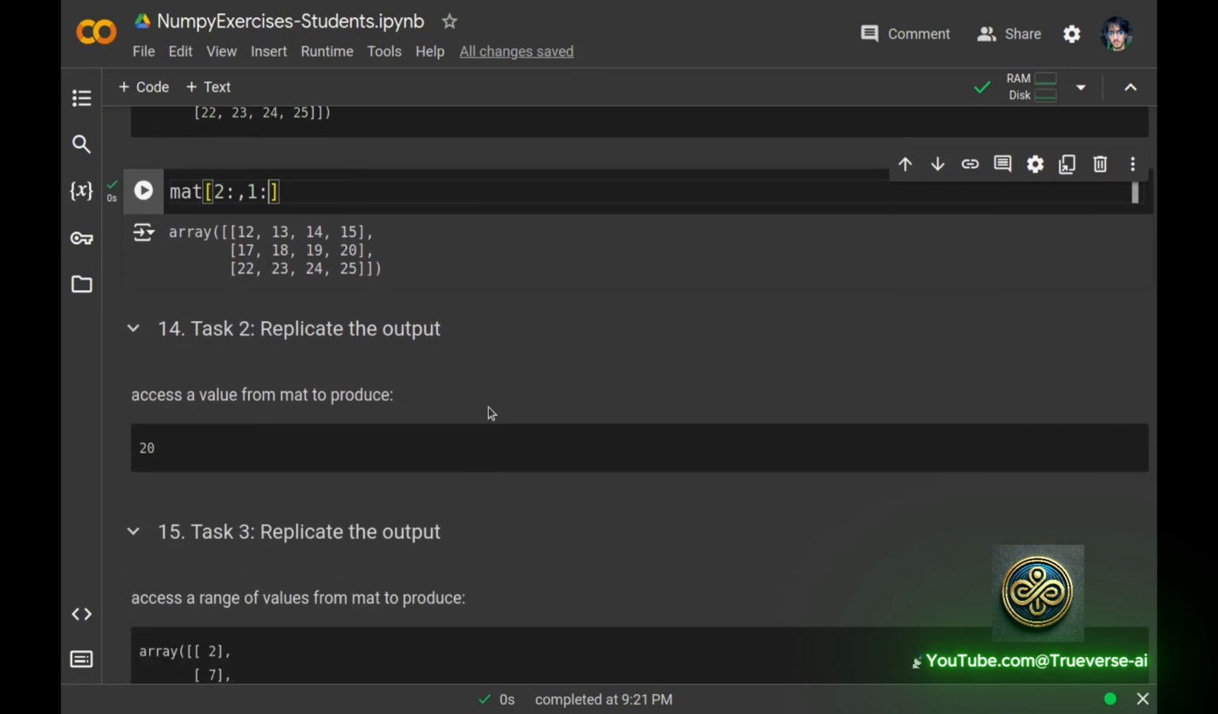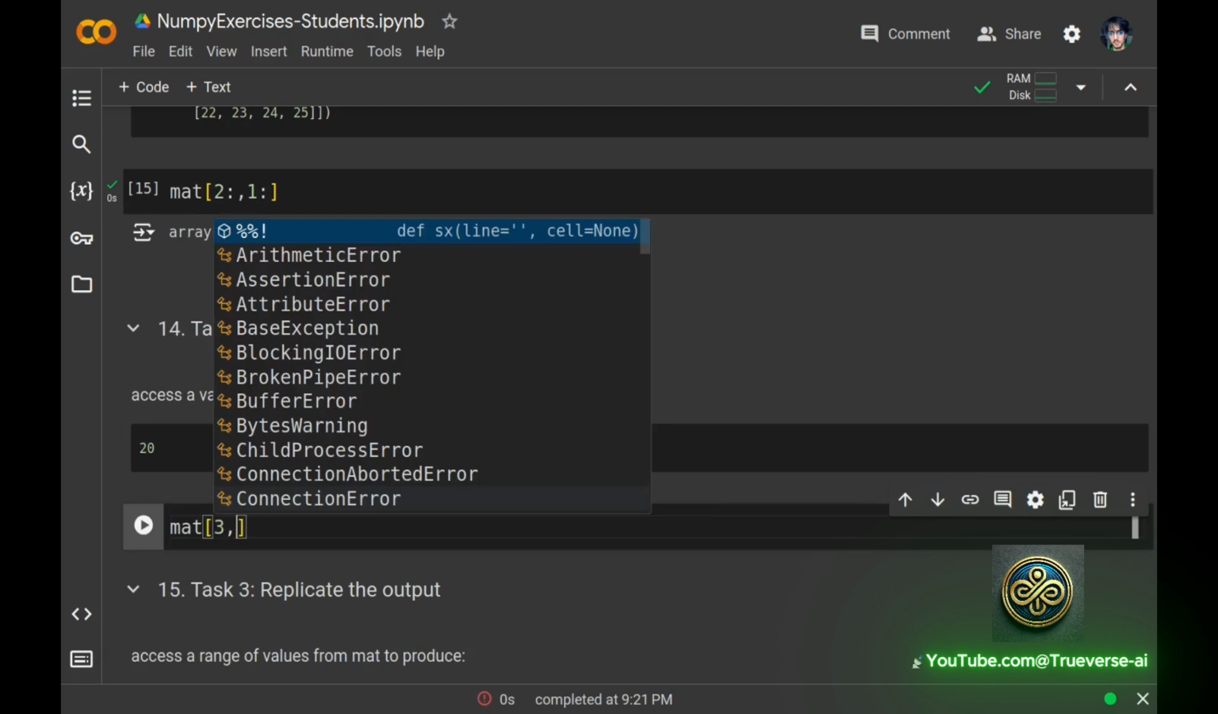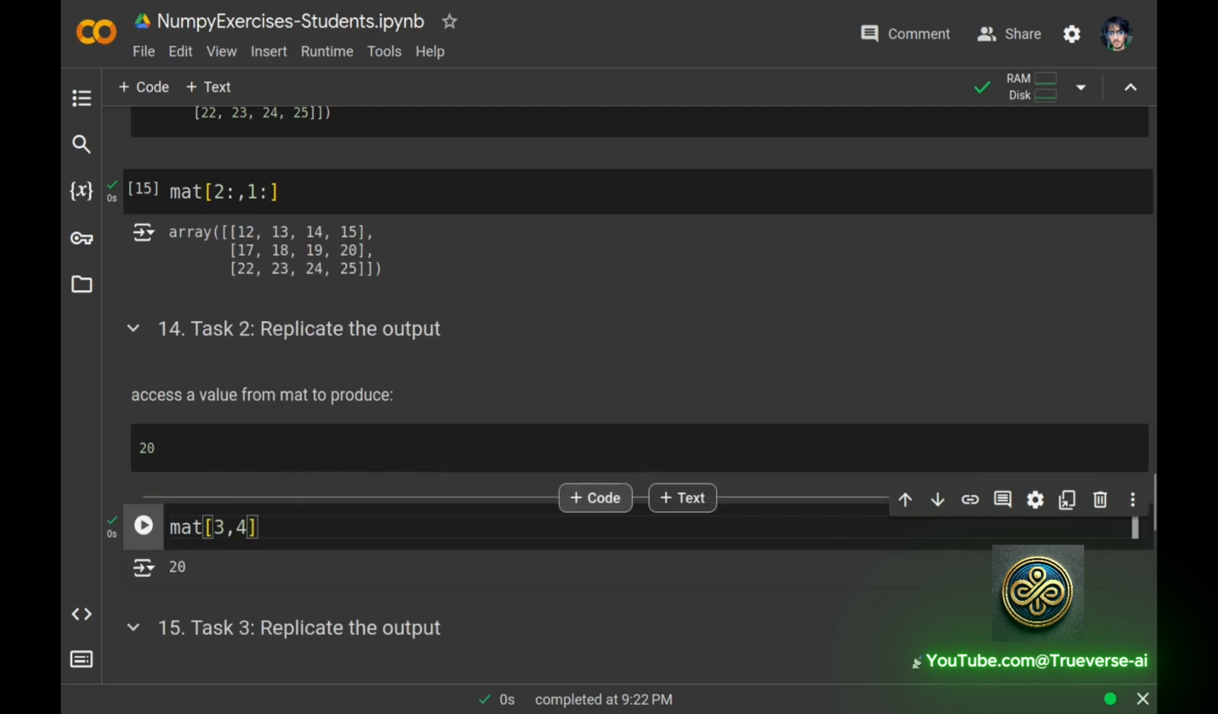For the next task, we'll select a single element from the matrix. Let's get the element at the 4th row and 5th column. So we call our matrix 4th row and 5th column, and there it is, 20.